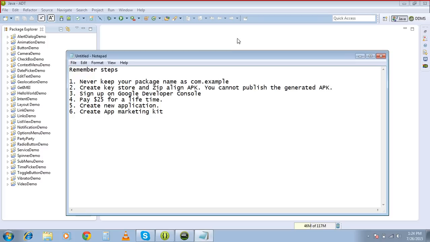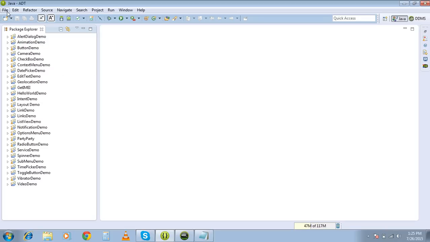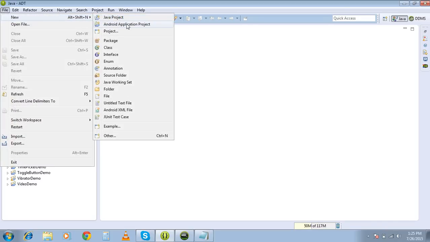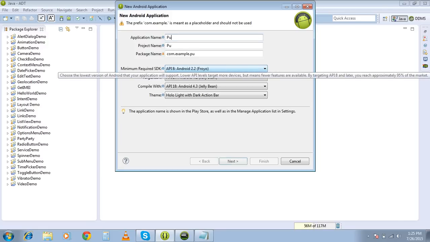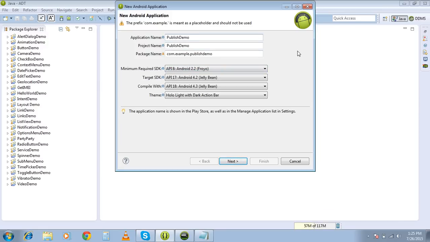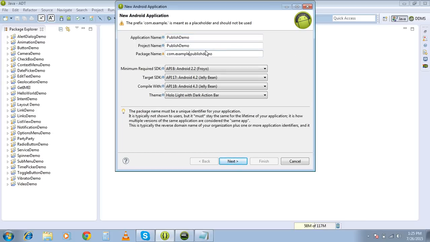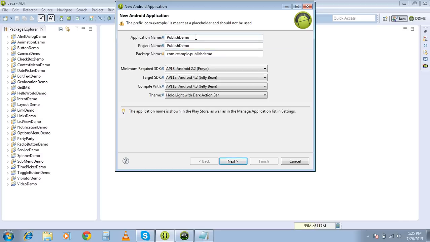So let's get started. We'll first create the application. Let's start with a new Android application project. I'll say publish demo. I'll copy the name. Now we don't need com.example, but I'll just keep it as it is because we want to see what problem it creates. Or fine, we'll just change it.